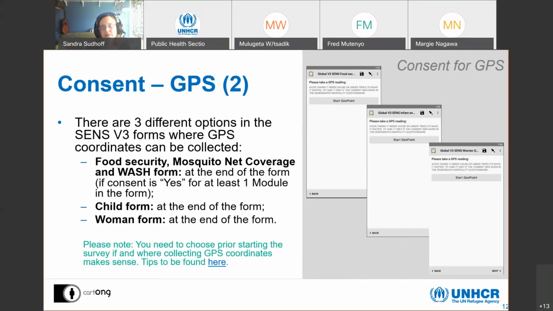This is then how it looks if it has been enabled for the forms, you can just click on Start GeoPoint. You really should be considering well whether you want to use the GPS coordinates. We have compiled a document with tips to help you decide whether it makes sense in your current setting, or whether it would be, let's put it that way, a good idea for you to use the GPS or not.